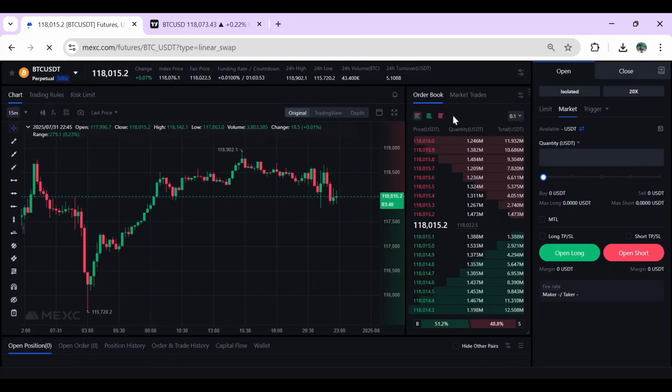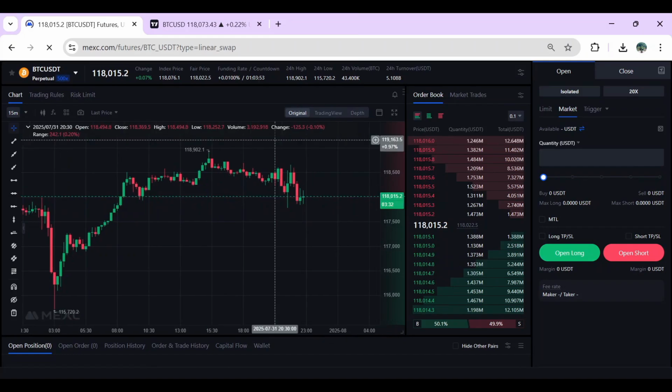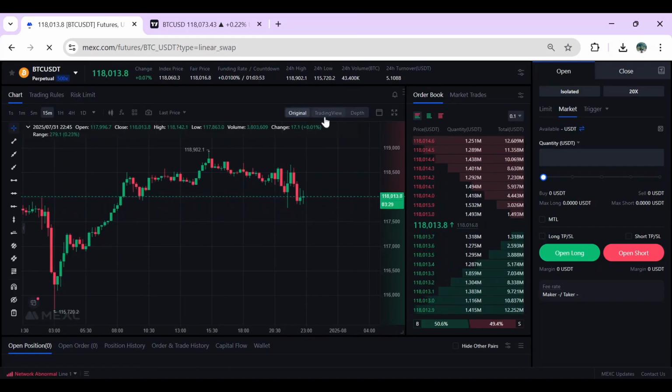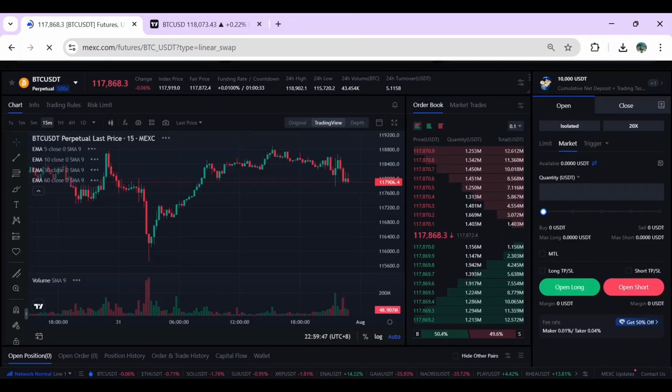You have to go to your MEXC account first and then sign in to your account. And then from there, you can see that there's a TradingView button on your chart, right beside the chart right here. So if you click on the TradingView account, it is already affiliated with MEXC. So there's no need to connect your TradingView account here anymore.